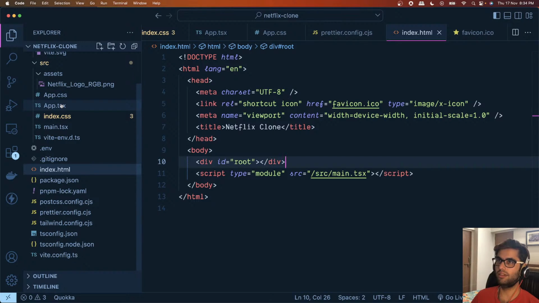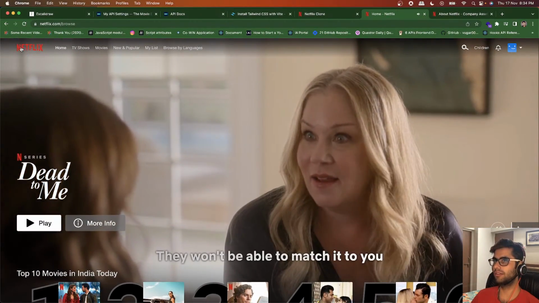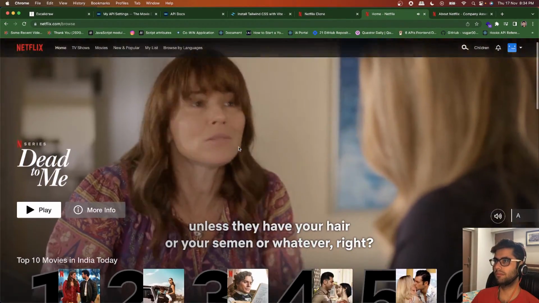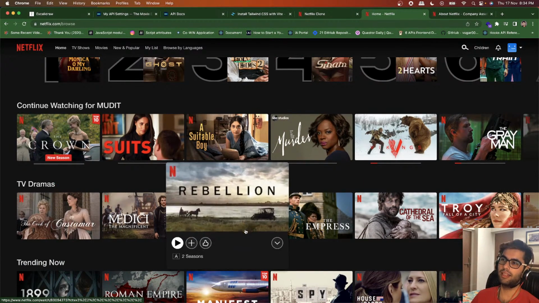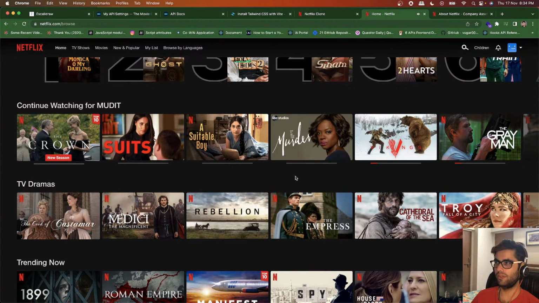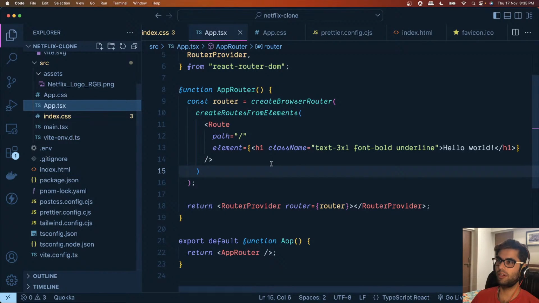Now let's start working on this part, where we're showing the header, some banner information, and the different categories or genres of content which is available on Netflix. So let's start working on this part first, and then we'll build other functionalities such as user management, that is sign in, sign up, and all of those things. Okay, all right. So for that purpose, let's set up the structure inside our app.